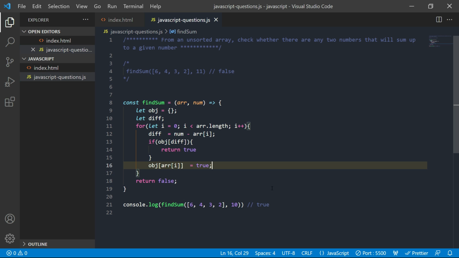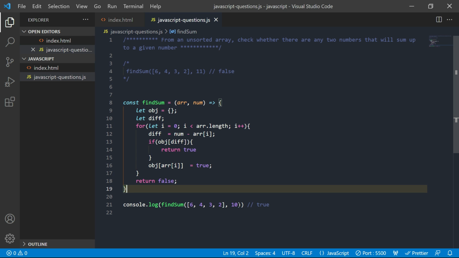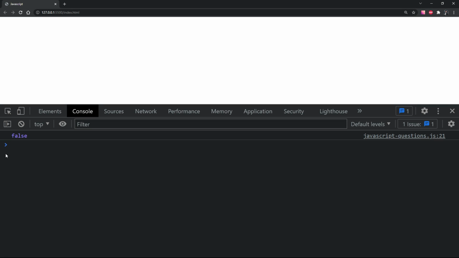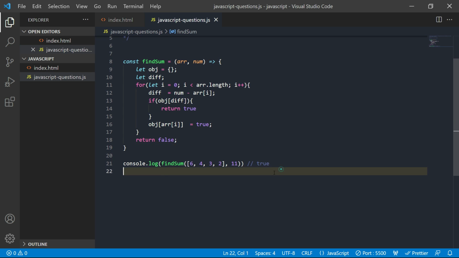So let's see what we'll get as an output. The expected output is true, so we get true. If we pass 11, this results in false. So let's check how it is working.